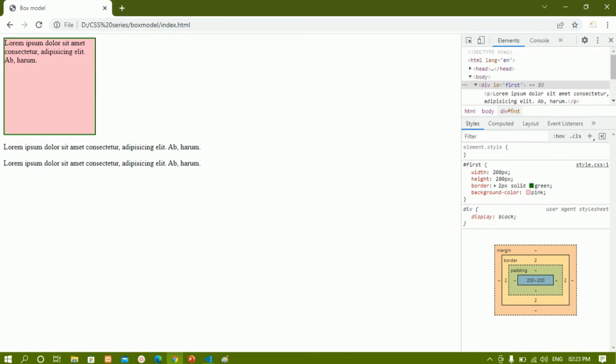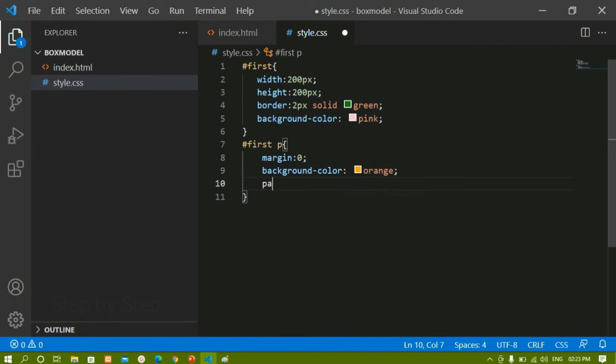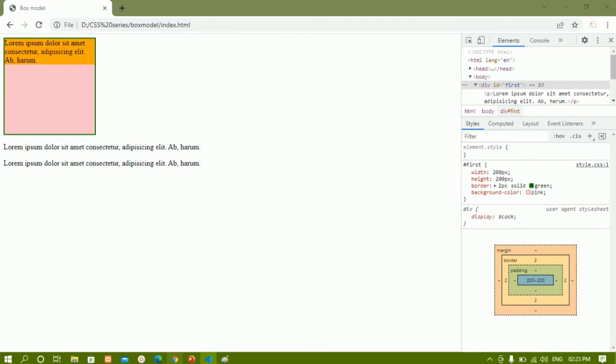I'll save this. I'll refresh this one. This is my paragraph which is having this orange color as the background. Now for this, I'm just going to give some padding. Padding, I'll just write here 10 pixel. I'm just going to give padding on all the 4 sides. So here I'm just going to give 10 pixel. As soon as I refresh this one, around this paragraph, I'm having some padding.